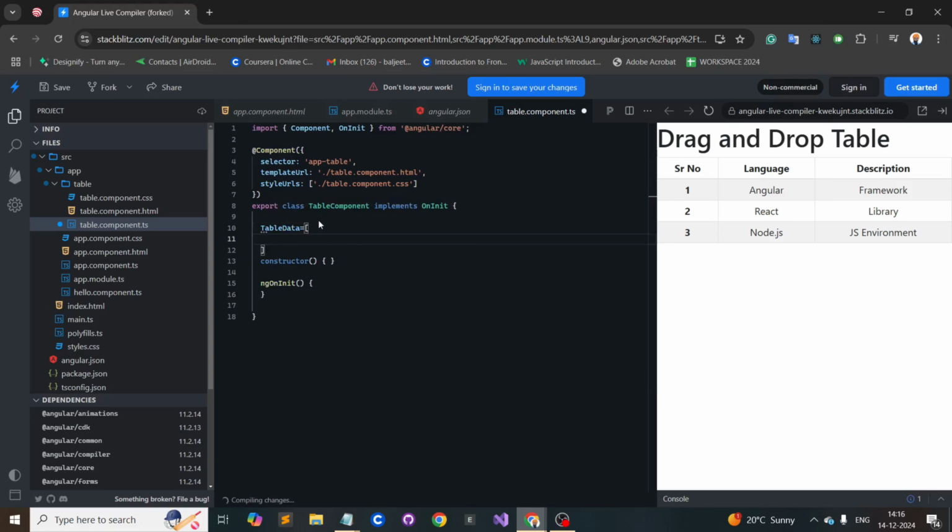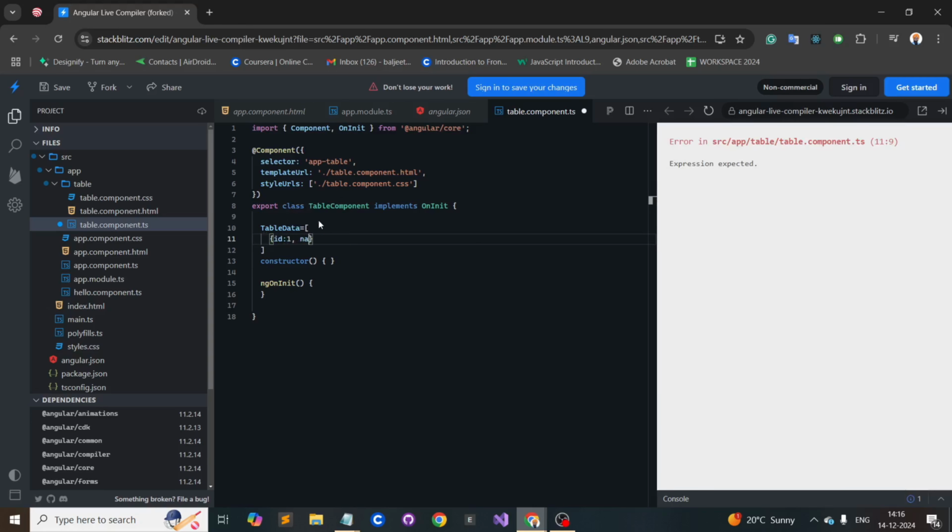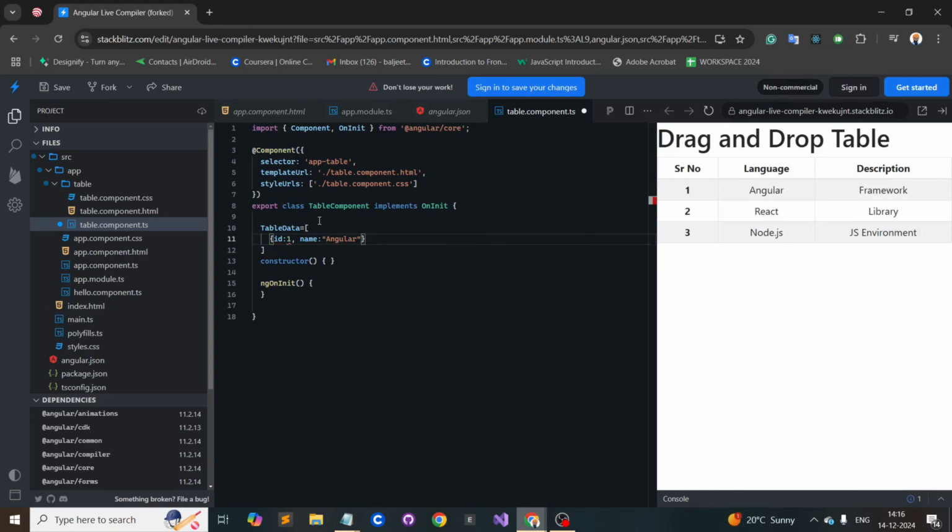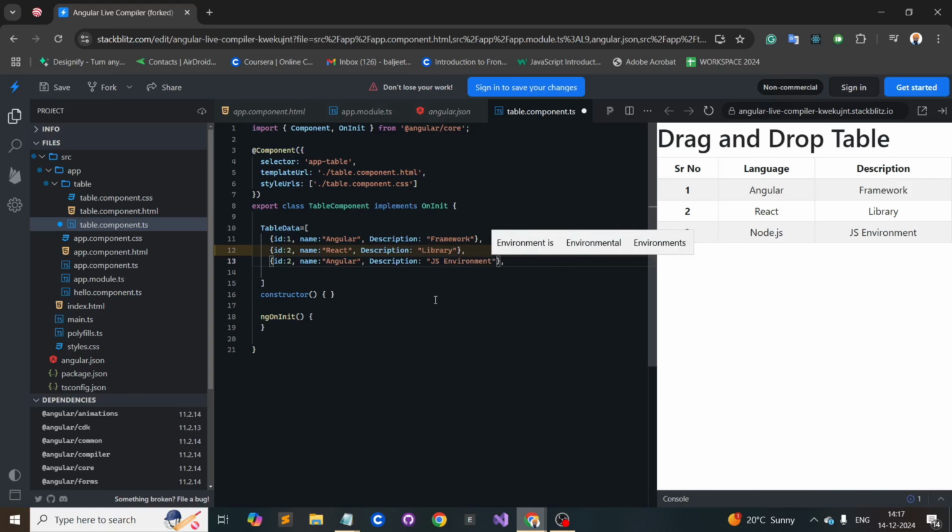List of objects which create id, name, section. So guys, as you can see, I have created the list with the objects.